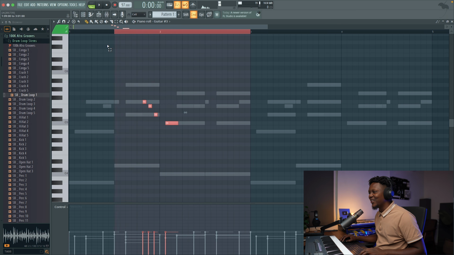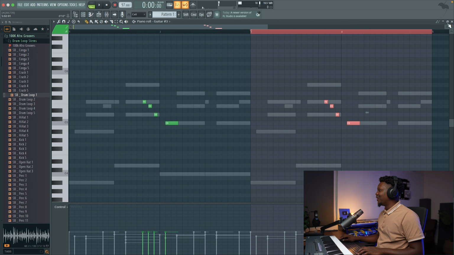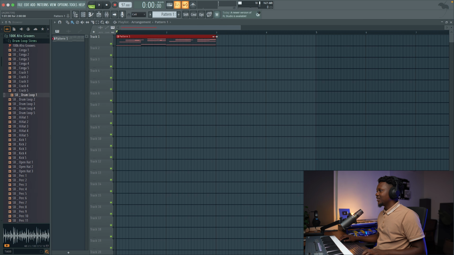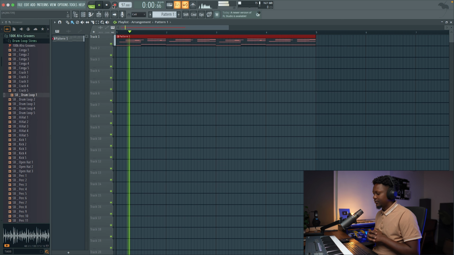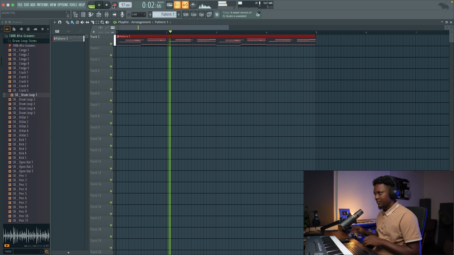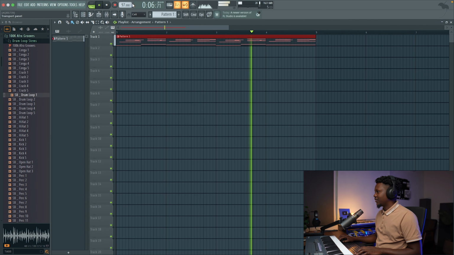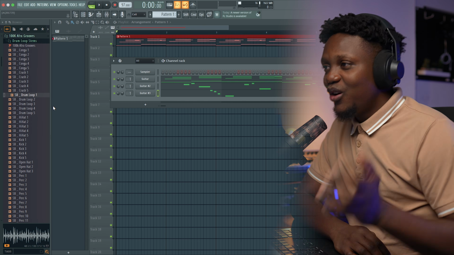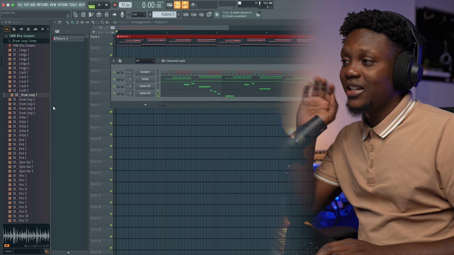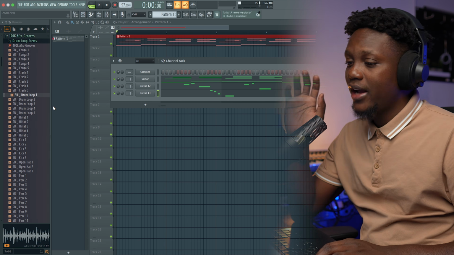That sounds crazy. I love it, guys. And then now we have this as our guitar. Guys, I love the vibe we have now. The guitar melody sounds crazy, and now we want to add some drums.